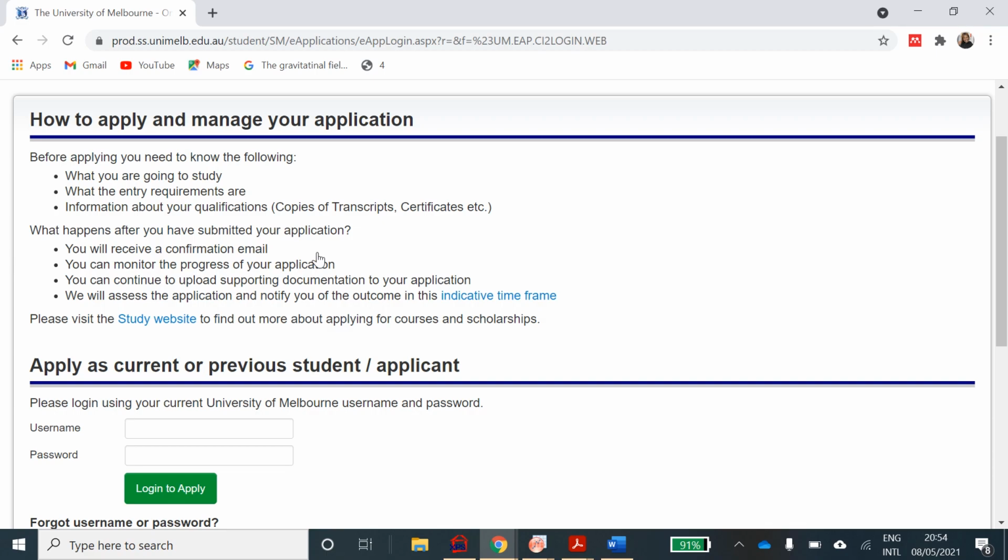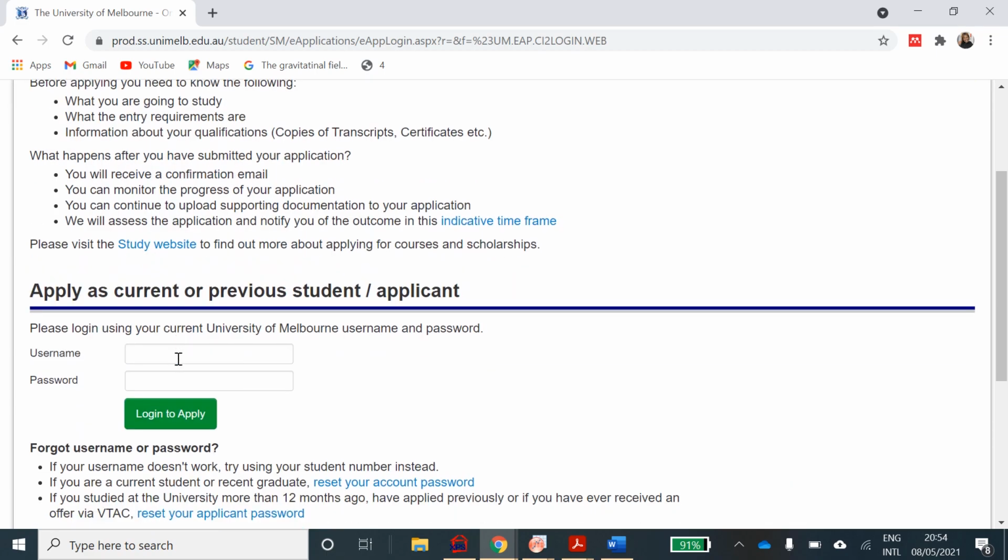Now, what happens after you've submitted? You receive a confirmation email. You can monitor the progress of your application. You can continue to upload supporting documentation, because it's going to take a while for the application to go through. For certain courses, it's going to take 7 days. I've said it in part 1. For certain courses, it's going to take about 4 to 8 weeks. For certain courses, they're going to ask you, because probably they see you as a very good candidate, to upload certain other documents. Now you can have an indicative time frame as to the outcome of your application here as well.